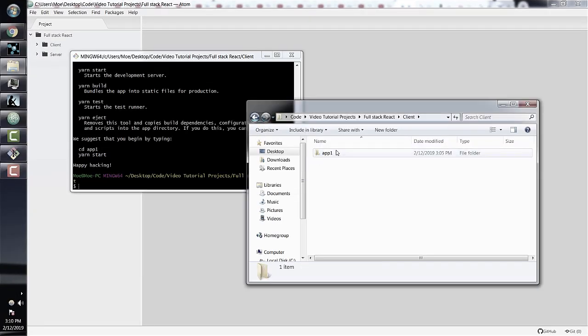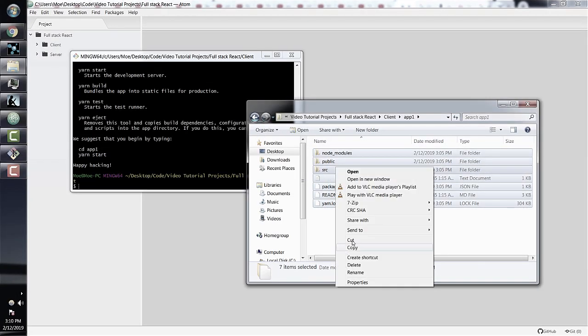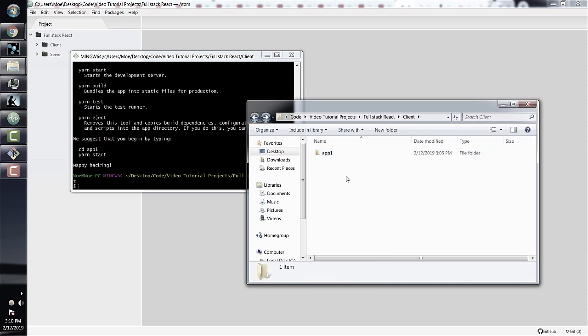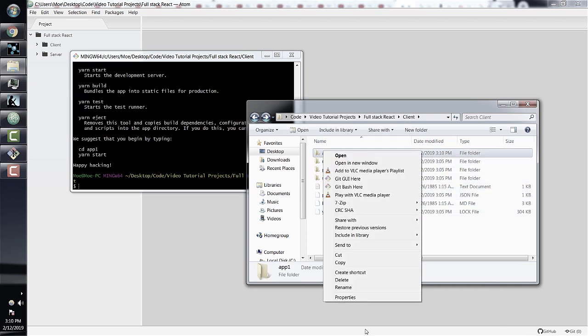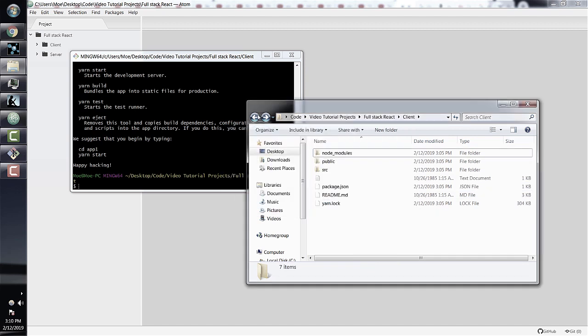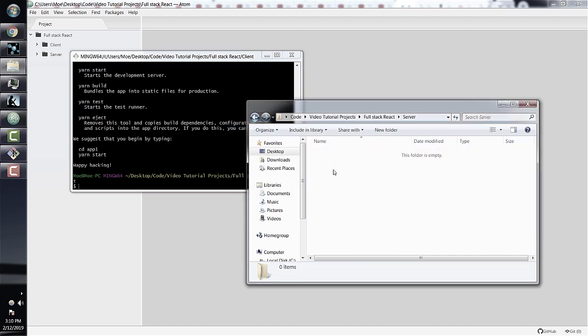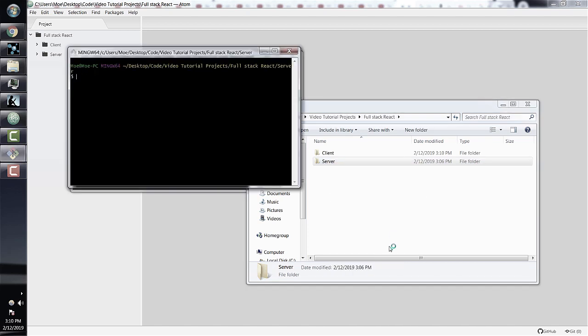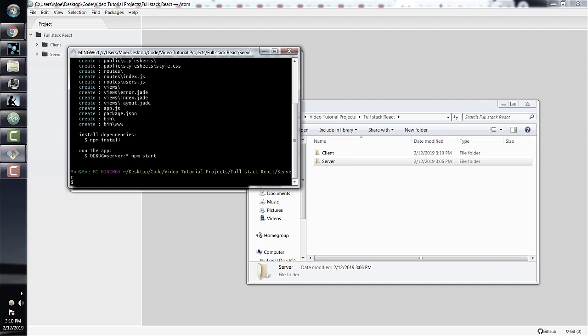And just so our project is not too nested, we can cut and paste the contents in the app1 directory back into the root folder. Next, we can open another terminal in the server directory and then run the express command. And we're able to run this express command because we already installed the express generator command line tool. If you don't have that command line tool installed, see the associated section in the intro module.